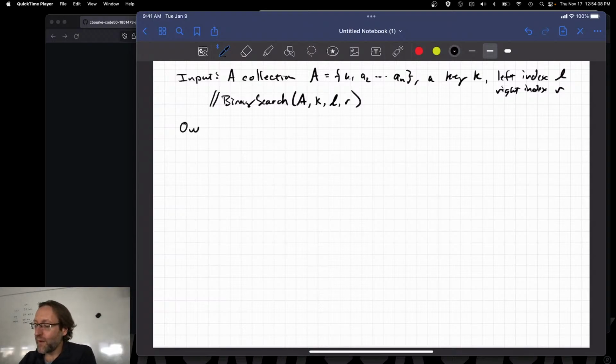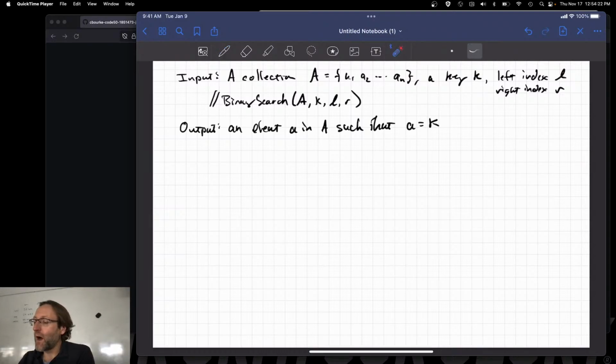My output will be, say, an element A in A, such that A is equal to K, the key element. Now I'm saying an element here because there could be many different ones. Are you finding the first one? Are you finding the last one? Are you finding all of them? That's a different question, a way more specific question, and that's not the one I want to answer. I just want an element. Any element will do.